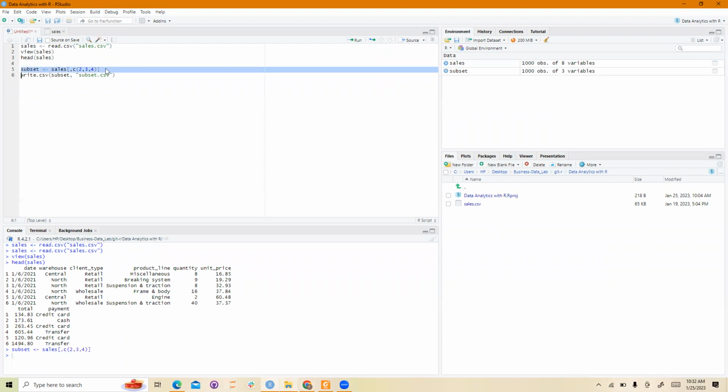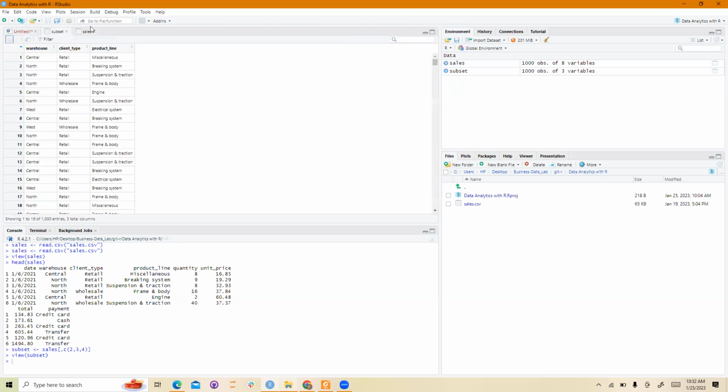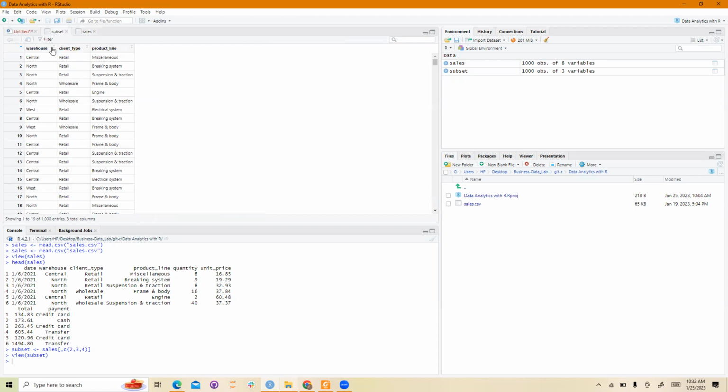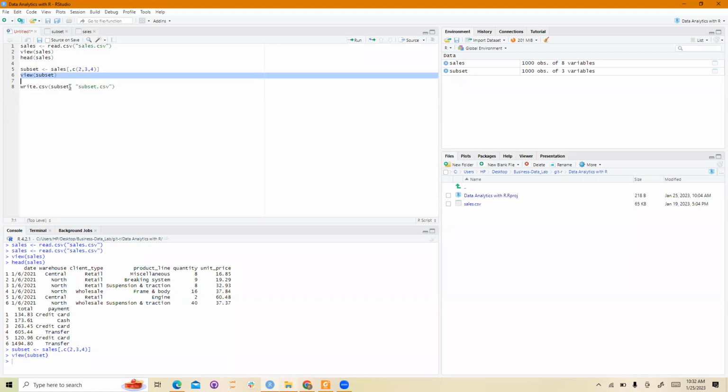So let's view the subset data first. We can view it using the view function. The subset. This is it. So the column 3, it's gotten from the sales data. Column 2, column 3, column 4. That's the column warehouse, column client type, then column product line. So this is it. Warehouse, client type, then product line, excluding the other variables.